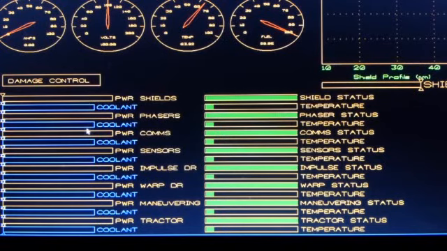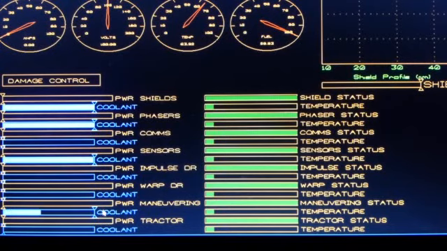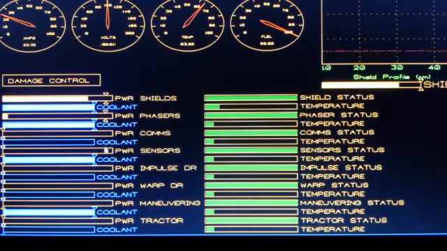I've added coolant. You see these blue entries here, and I can distribute coolant around the ship, and if your stuff overheats, it damages itself. So right now I've added a bunch of coolant. I can add power to the shields, power to the phasers.